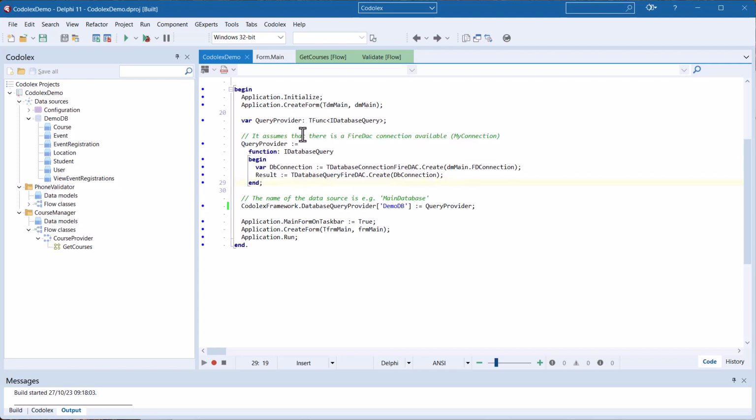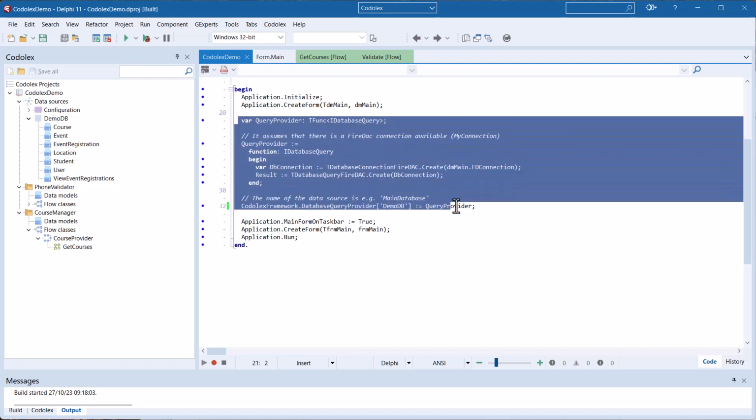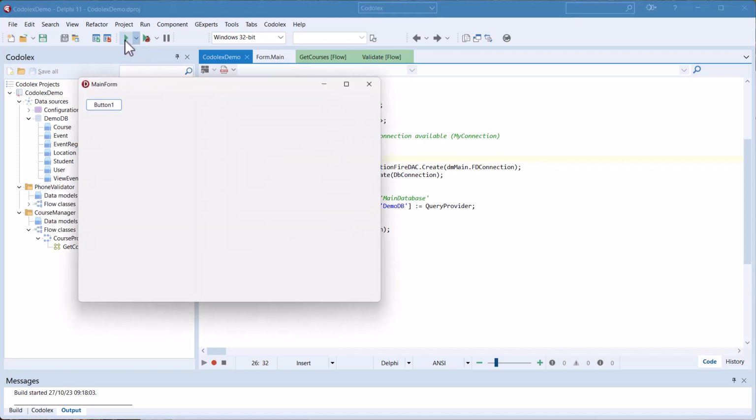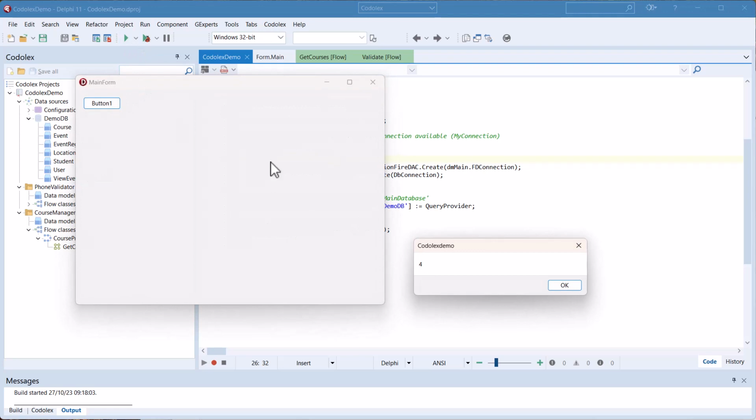So what you have to do here is have this available. I currently have this in my DPR file, where we create a database connection and give this back to my query provider. So now I've done that, I should be able to run my application. And as you can see, we have 4 courses in the database, so the connection works.